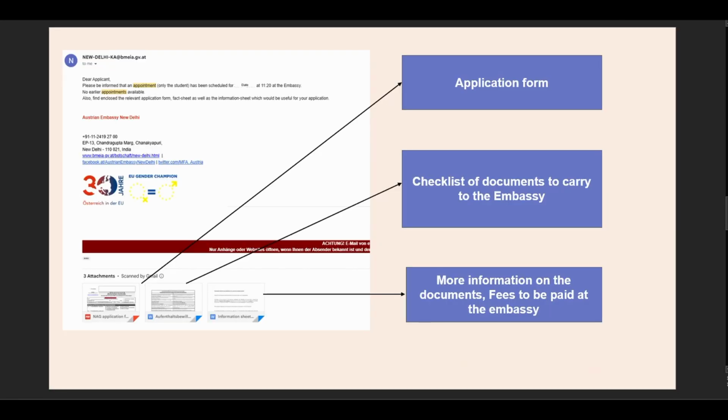Now, the embassy will reply to your email saying when and at what time they have an available slot. They will also include three attachments, which is going to be your application form. This is the residence permit application form.